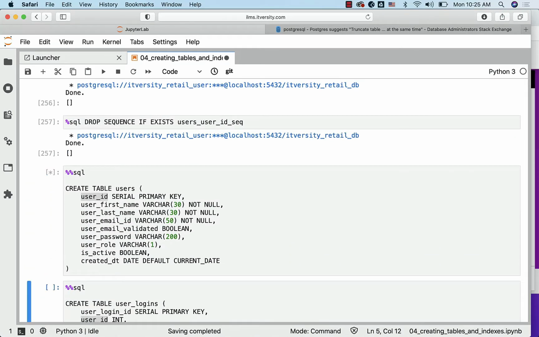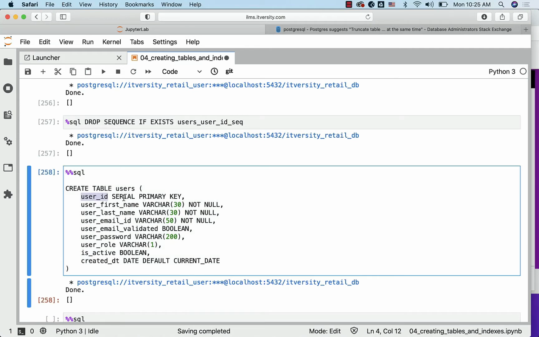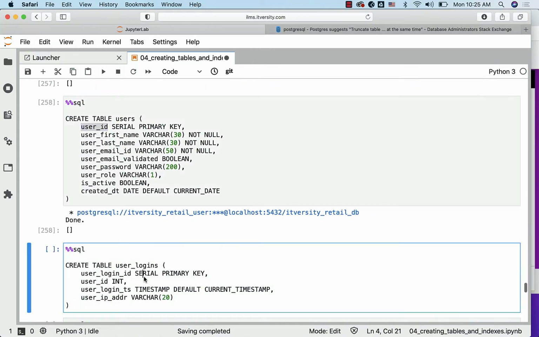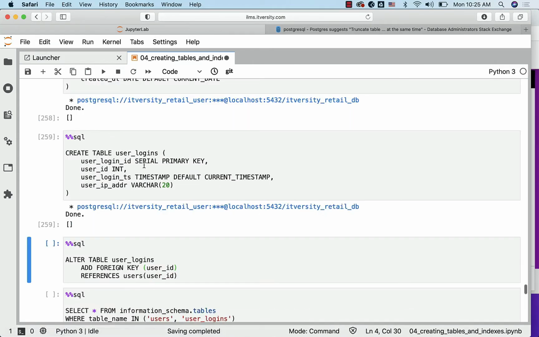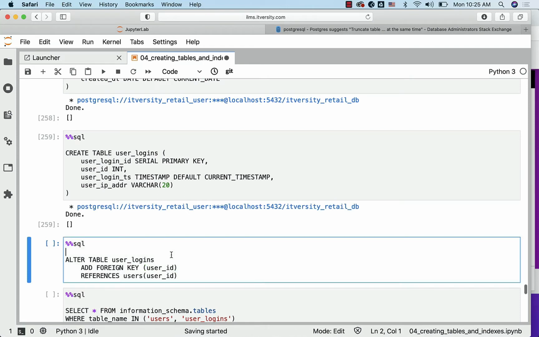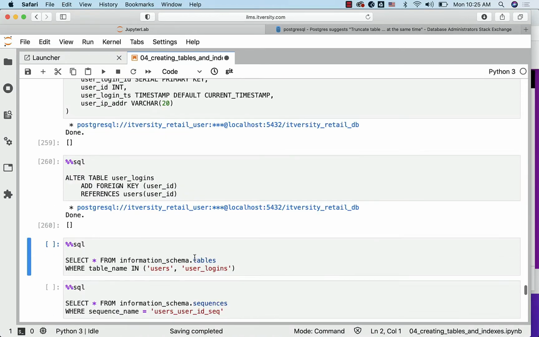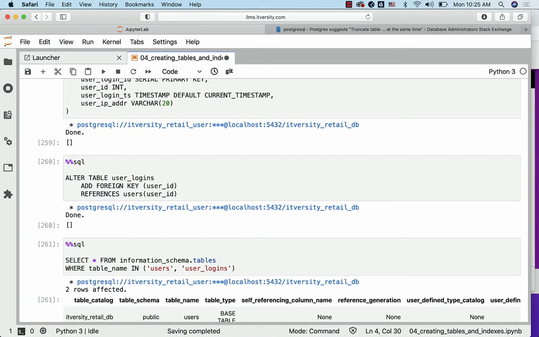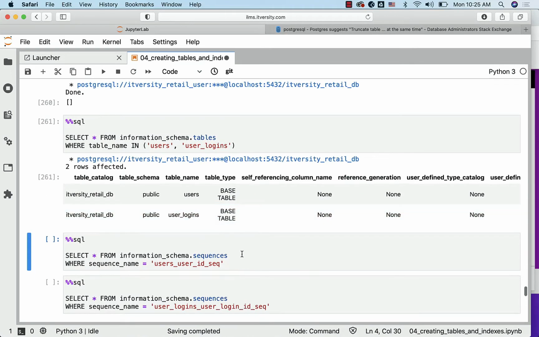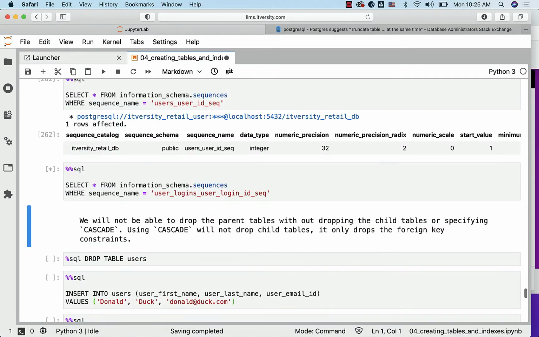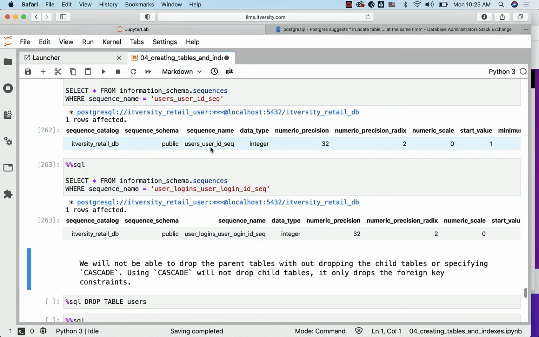Now I am creating the users table with user ID of type serial and primary key, and then user logins with user login ID as serial and primary key. This will take care of defining the foreign key relationship between user logins user ID and users user ID. You can also validate by running these queries. You can see both the tables are created. You can also validate the sequences by running these two queries. We have a sequence on user ID as well as user logins user login ID.